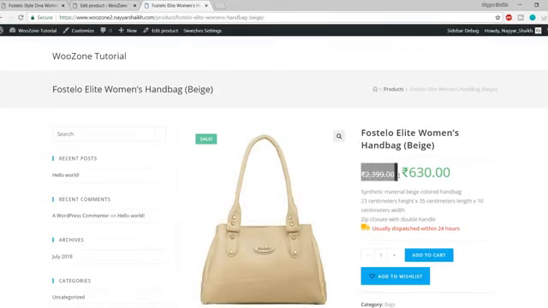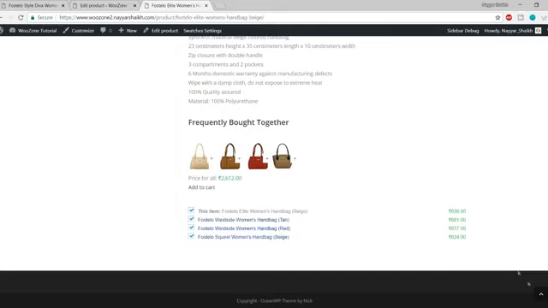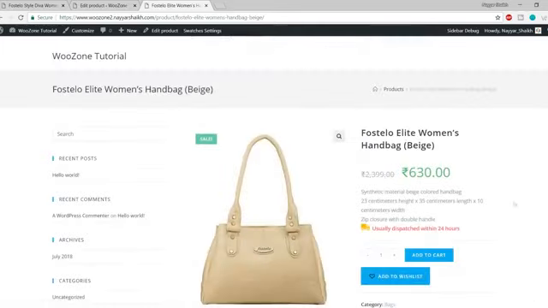Now as you can see, those messages are gone. Now we simply have the price, the selling price and the main price. Okay, so this is how it is done. I just wanted to show you guys. If you don't want to remove them, it's all up to you.